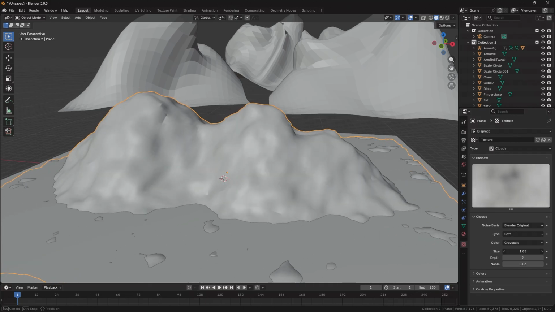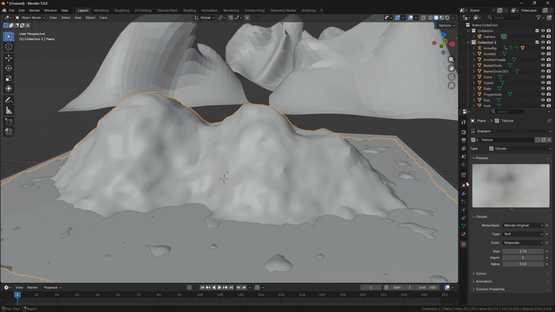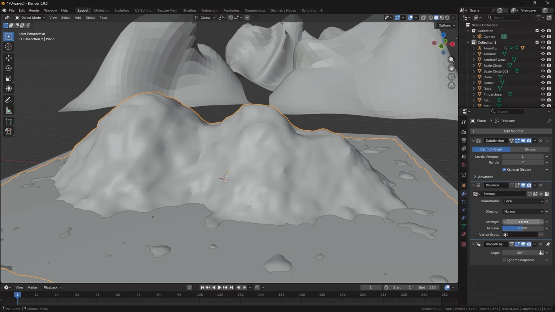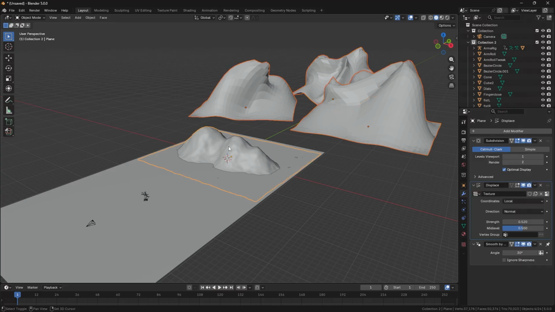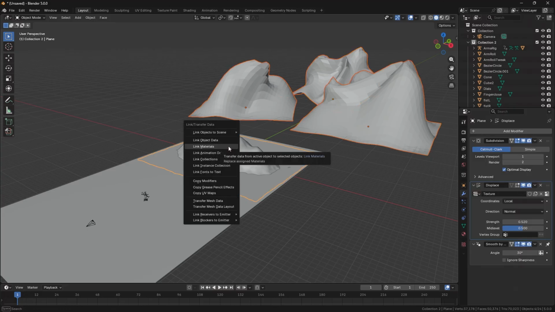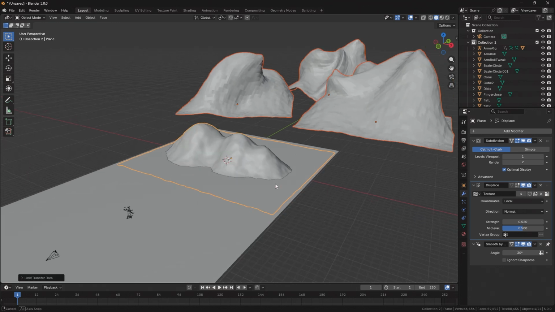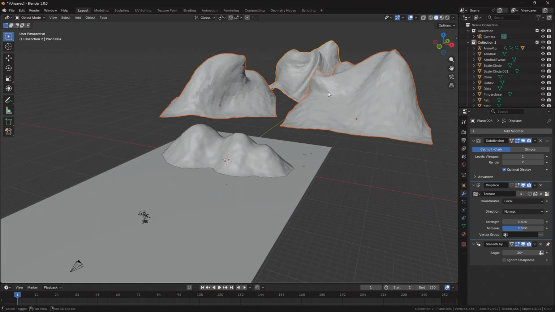With this mountain specifically, I ended up turning down the strength a little bit, but for the background mountains, I ended up turning up the strength. Select the background mountains and, selecting our main mountain last, click Ctrl L and copy modifiers. Now all the mountains have the same modifiers. Click shade smooth for the mountains and that's it.